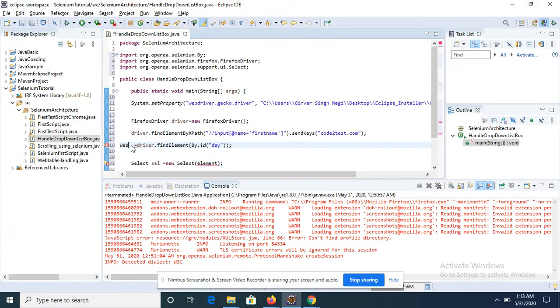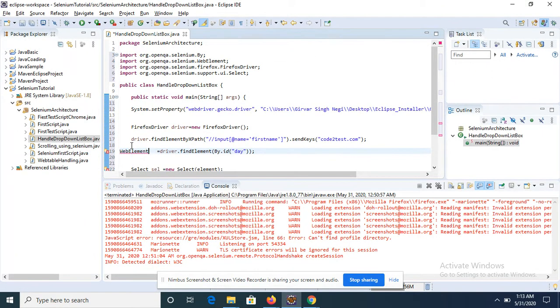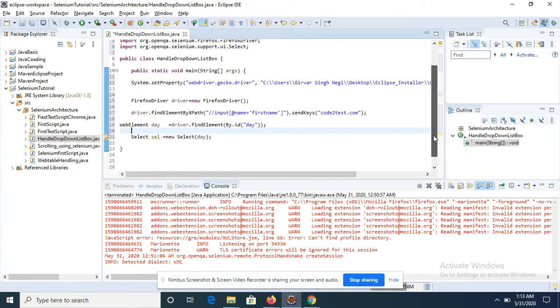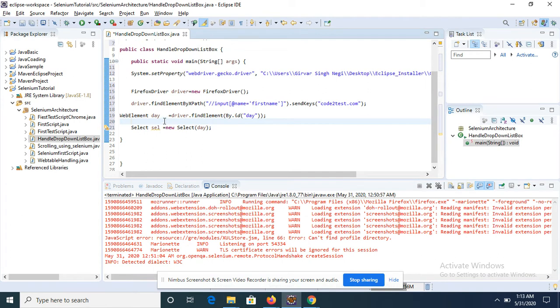So this is something web element. Name it as day, the reference variable as day, and we need to pass this element inside my Select class. So the Select class needs a parameter, so we'll pass the web element as a parameter inside the Select class. After that, I'll take the reference variable of select dot.